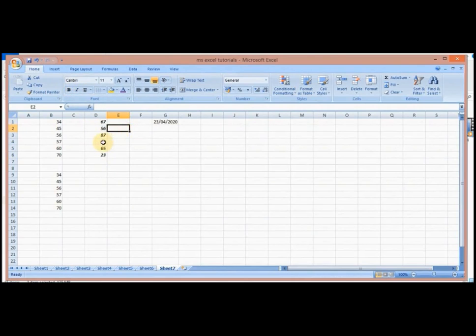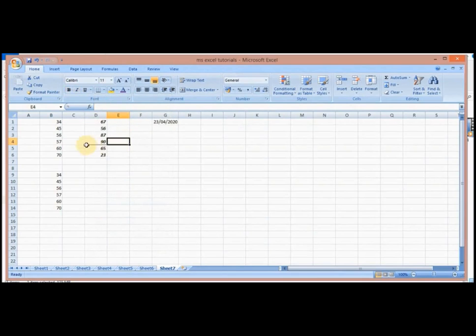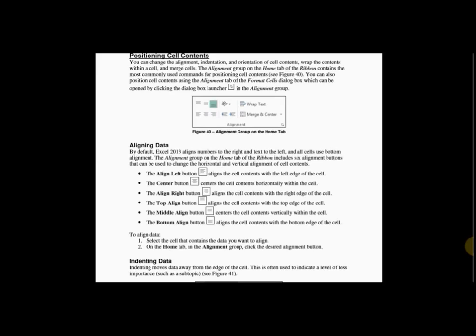Okay, so I want to put only a border on this one, this cell. What happens? I click on it, I select it, then the border should be on the bottom. So you see it's on the bottom, as you can see. So let me remove the border. Okay, no border.